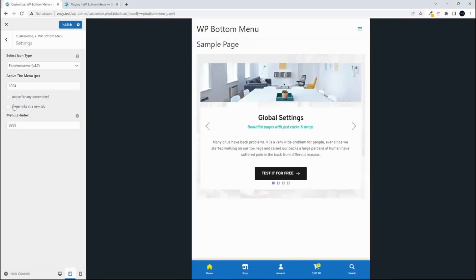And then you have the option to open links in a new tab. So in this particular case, we can keep those links in-house. If you were doing a promotion that required a link to another page or an external website, of course, that would be a good way to apply. And then we have the menu Z index, and that's just to ensure that the content of the bottom menu sits above the content of the website, so that when you're scrolling your web page, it doesn't scroll over on top of the menu. So those are the basic settings.